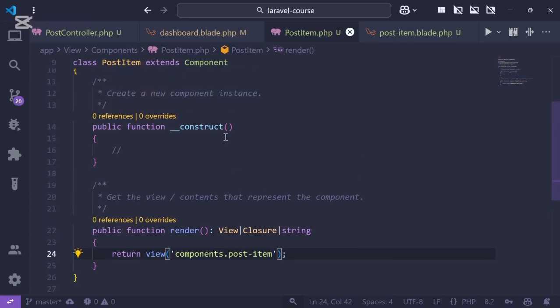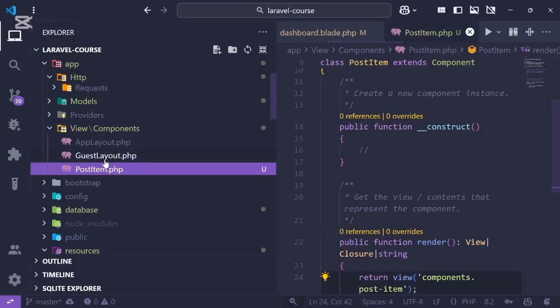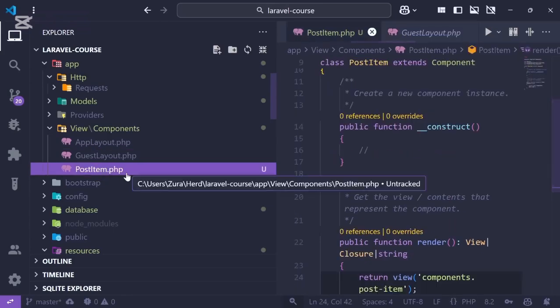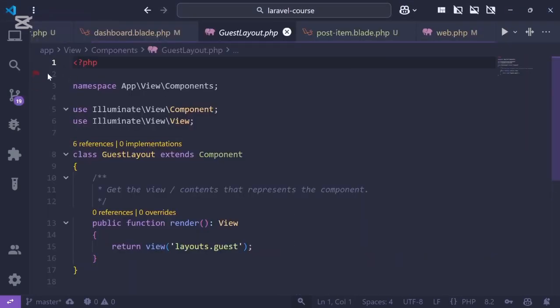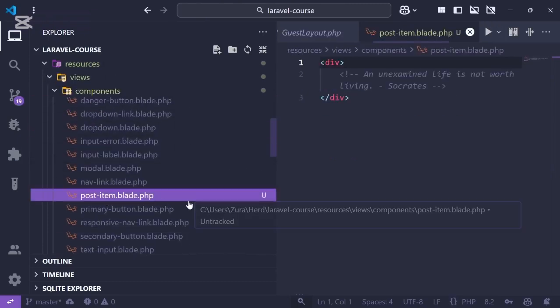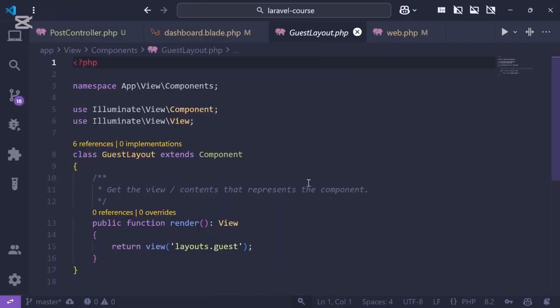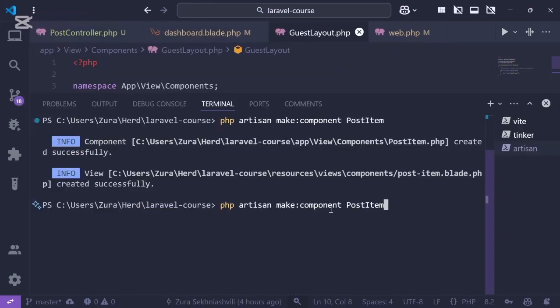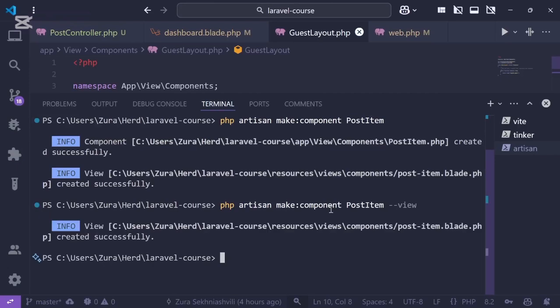And typically the component with a class is necessary and required when you want to put some heavy logic inside your component, such as selecting data from the database or making some heavy manipulation on the data. So in this case, the class would be necessary. So for post item, I don't think a class is actually necessary. So I'm going to delete this PostItem class, and I'm also going to delete this resources/views/components/post-item.blade.php. But instead, I'm going to regenerate with the artisan command and provide --view, which means that I only want a view to be generated.